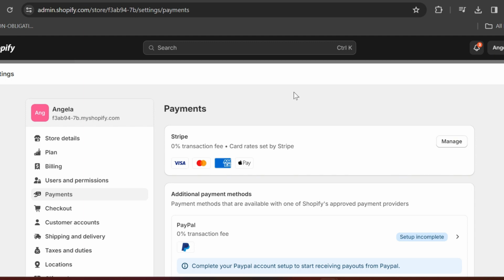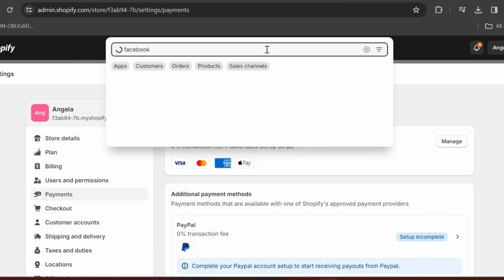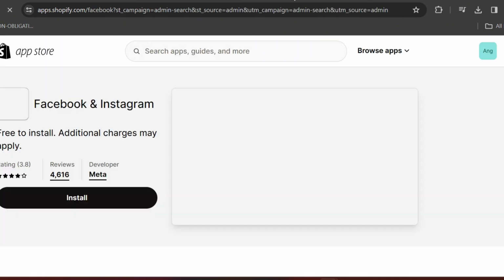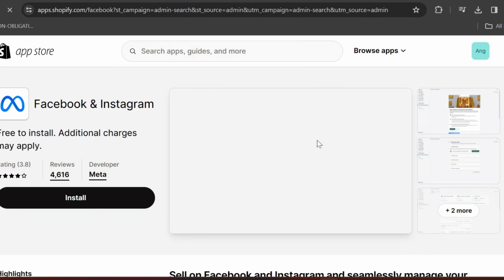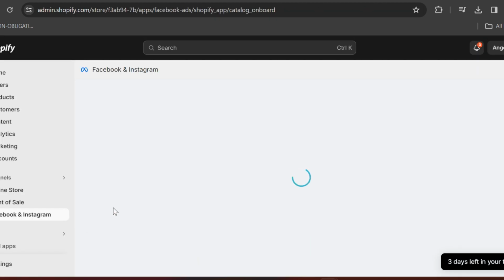From the search bar at the top here, I'm just going to search for Facebook, and it is developed by Meta directly. And from there, I am going to click install. I am going to go down to that Get Started button.